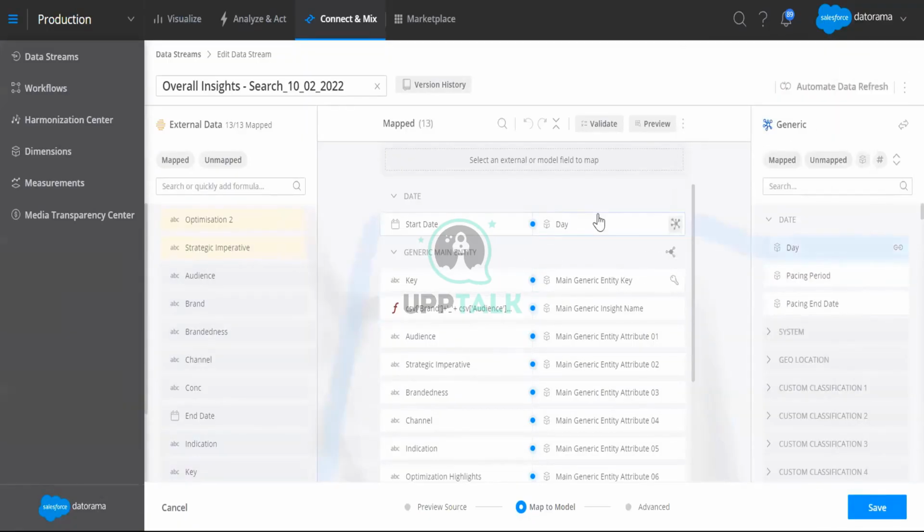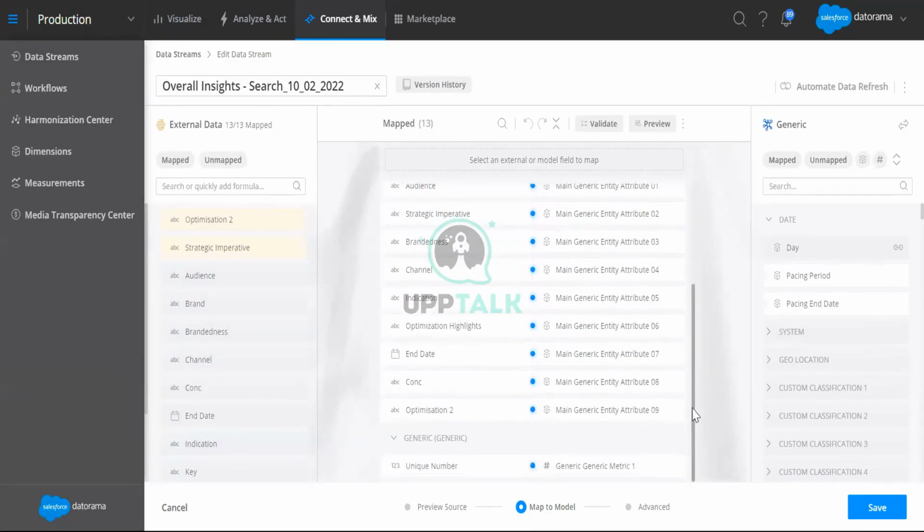Once you have chosen it, in the generic data stream the main entity is the main generic entity. I have defined the insight name, but you can avoid that as well. If you want to have an insight name, you can have it. I just kept it to show how a generic insight name looks. Then all the other filters that you want to filter your insights with become the attributes of the main entity key. And the unique number becomes the generic metric 1.